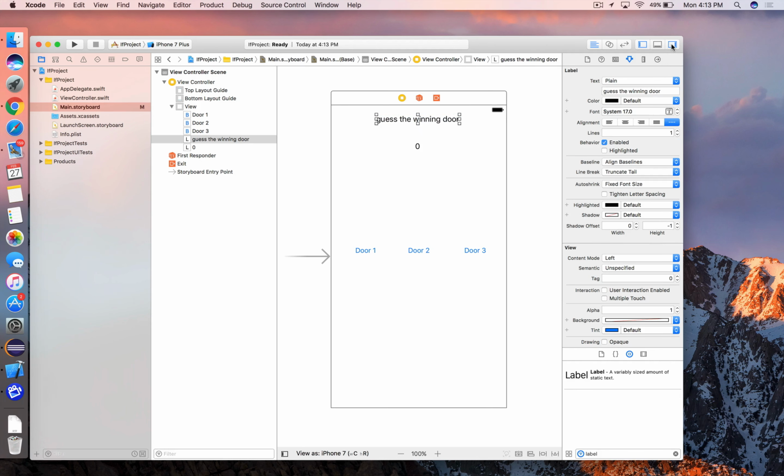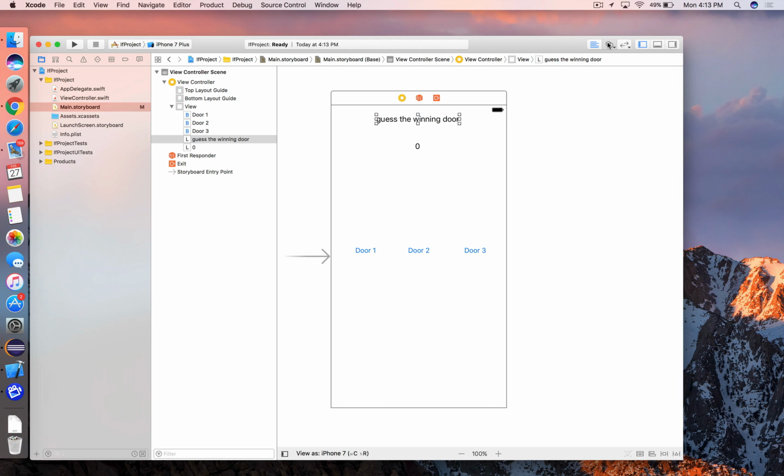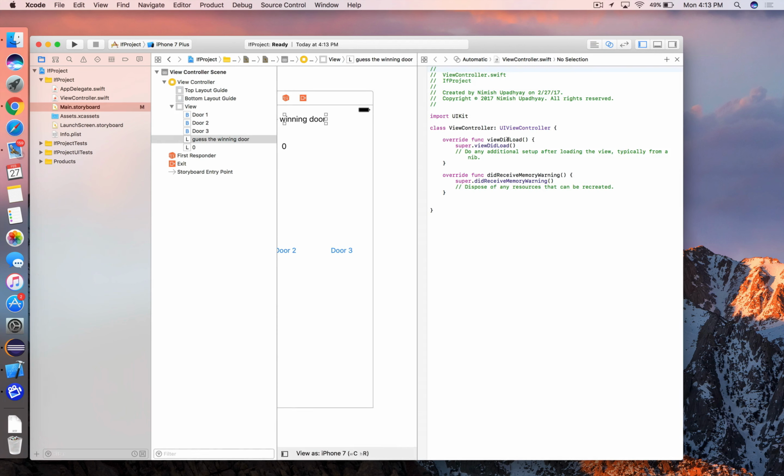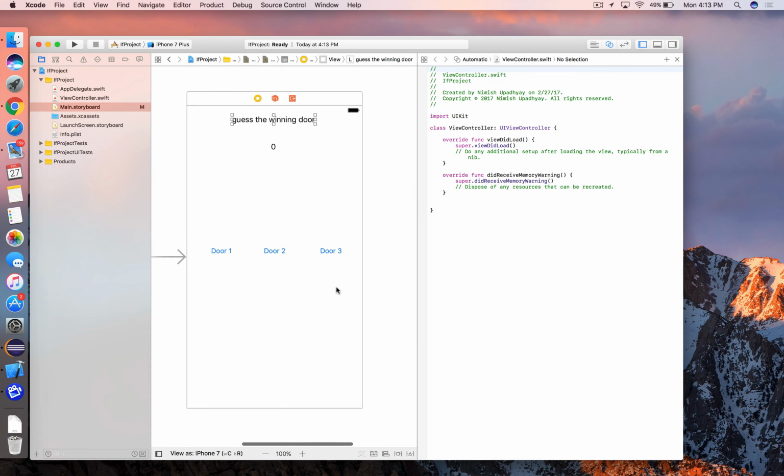We'll hide our utilities and show our view controller file. We'll hide this one and move this guy. And so what we have is 3 buttons which are going to be used with action. So if the user presses the button, it will do an action and run the following code.